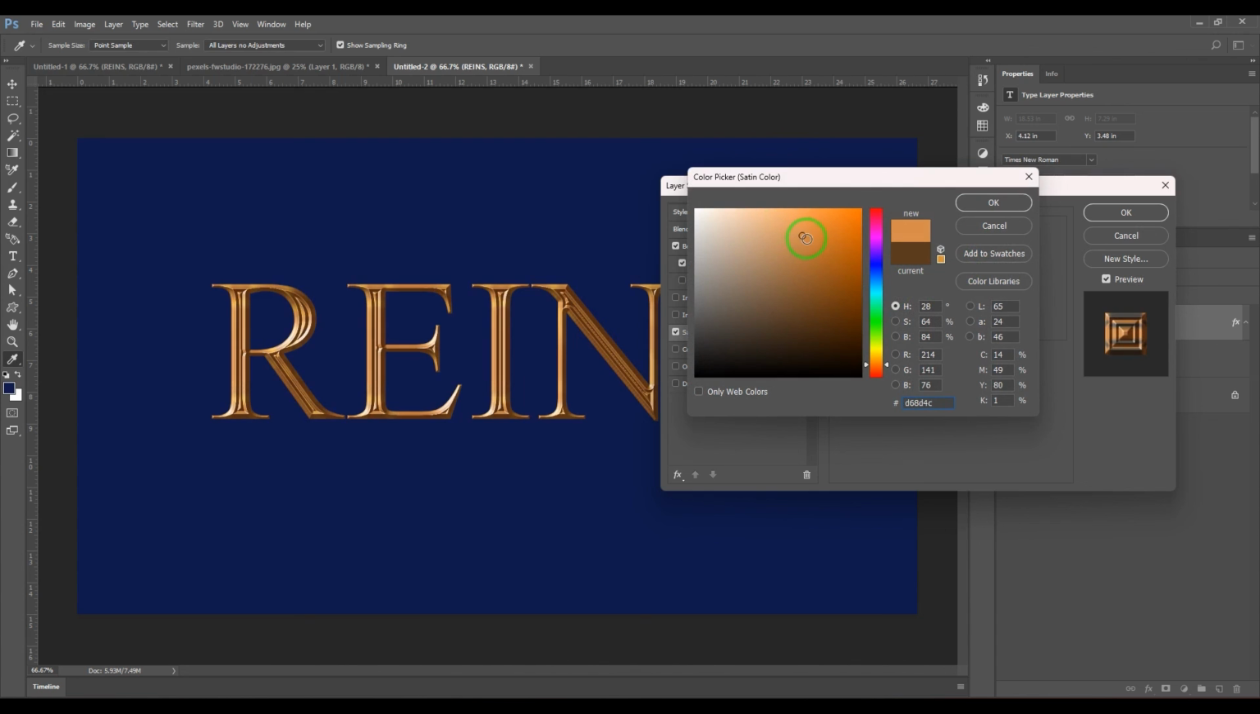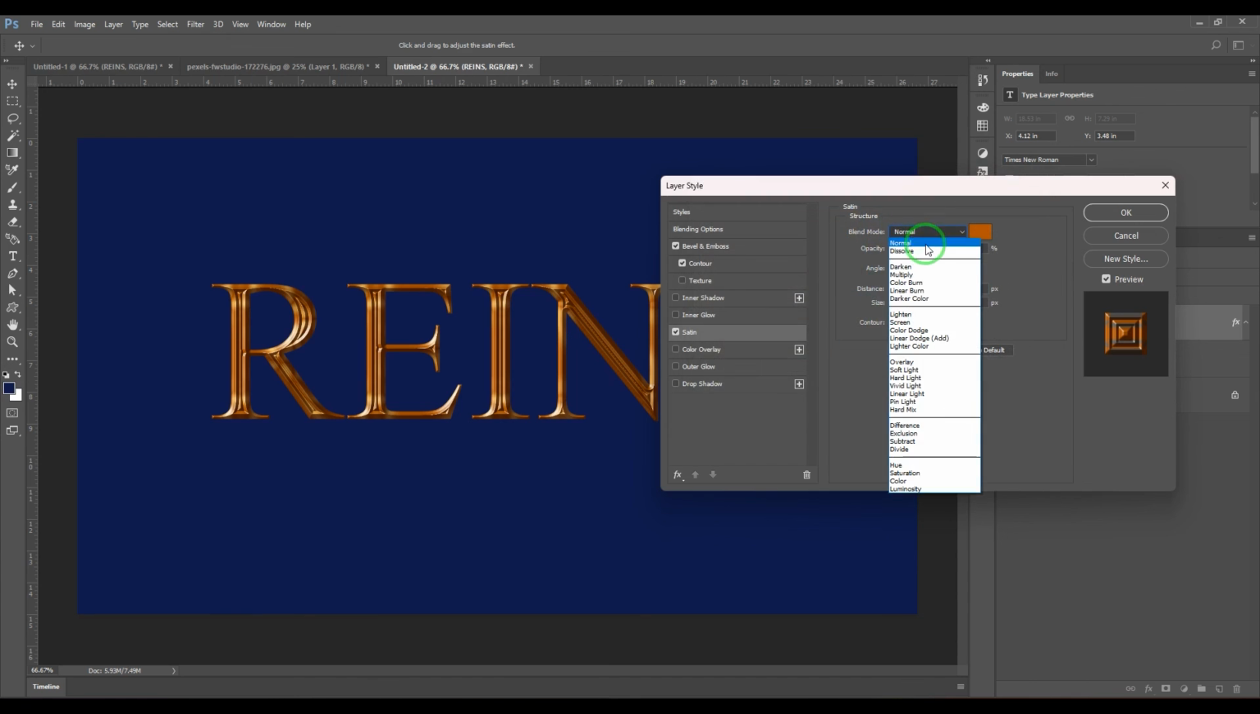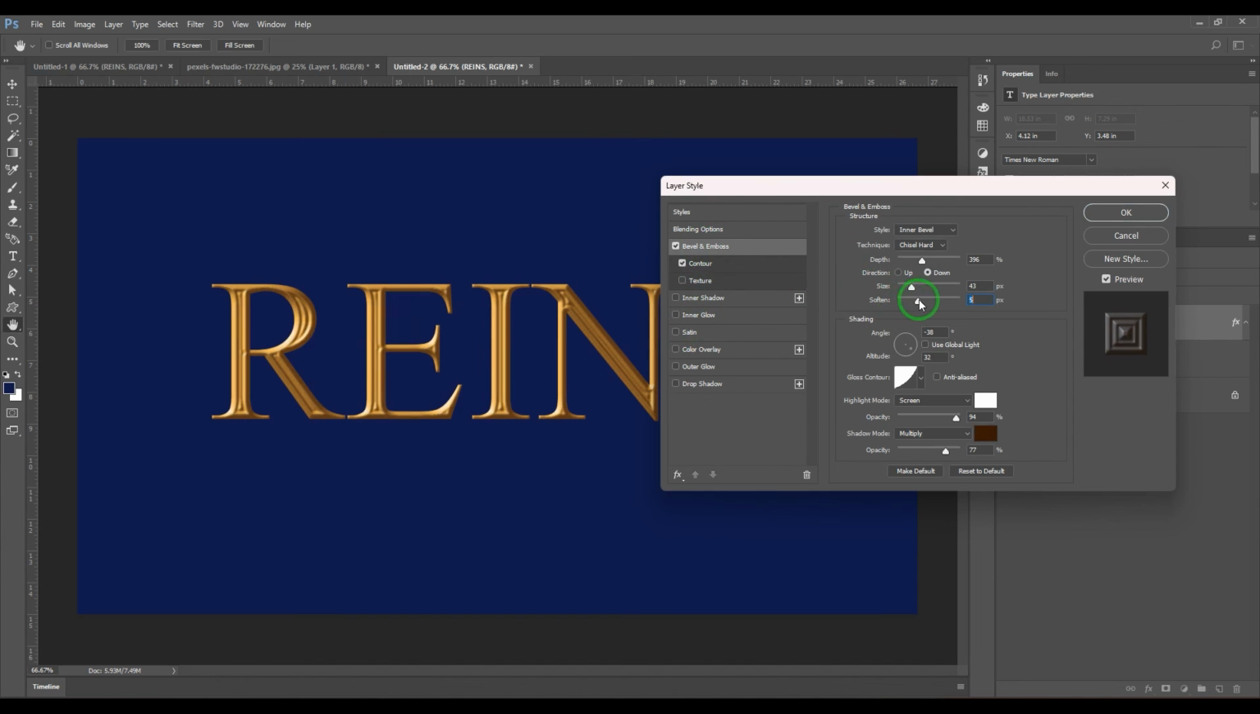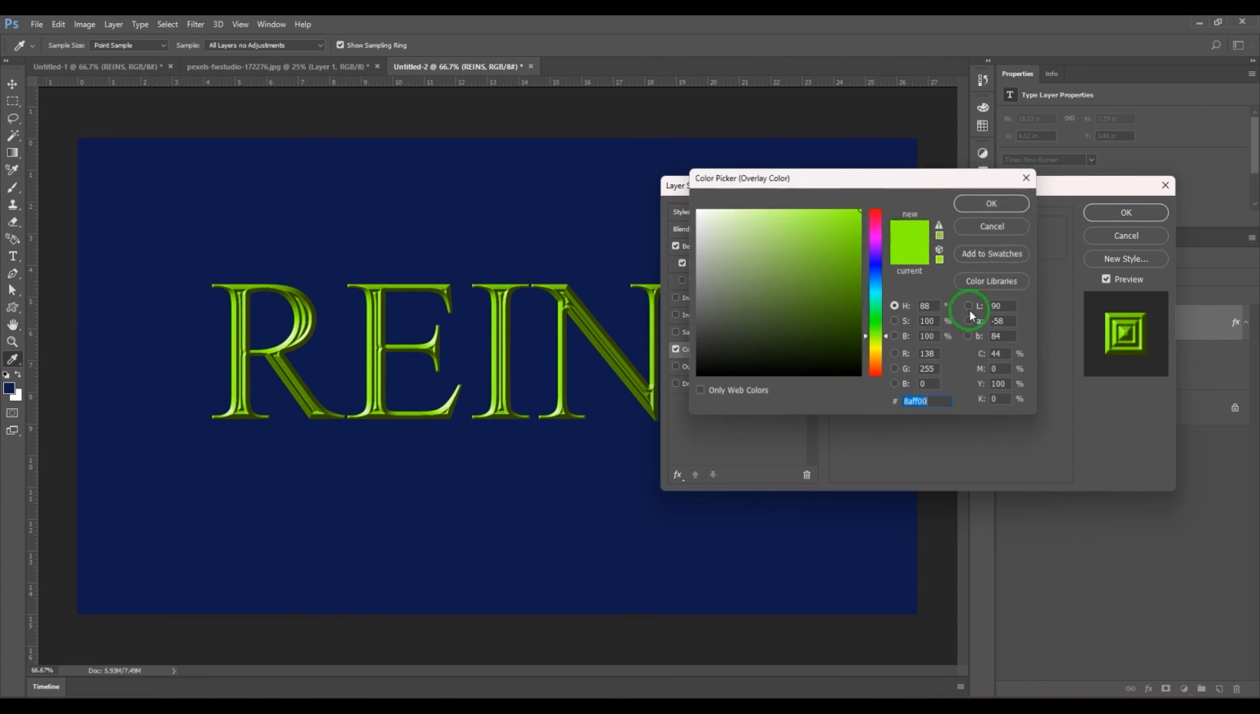Just let's see, try changing the colors, and then also blending modes. I choose multiply and then reduce opacity. Actually satin is not looking good for this, so just keep it that way. And then if you want to soften that bevel, you can just slightly soften it. And also you can try working on color overlays.